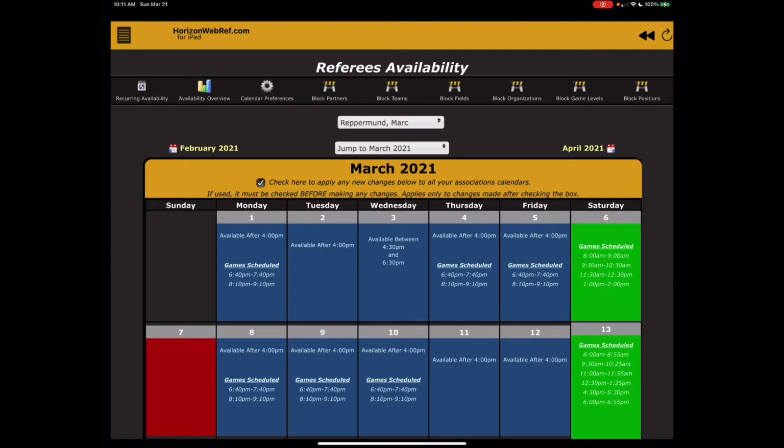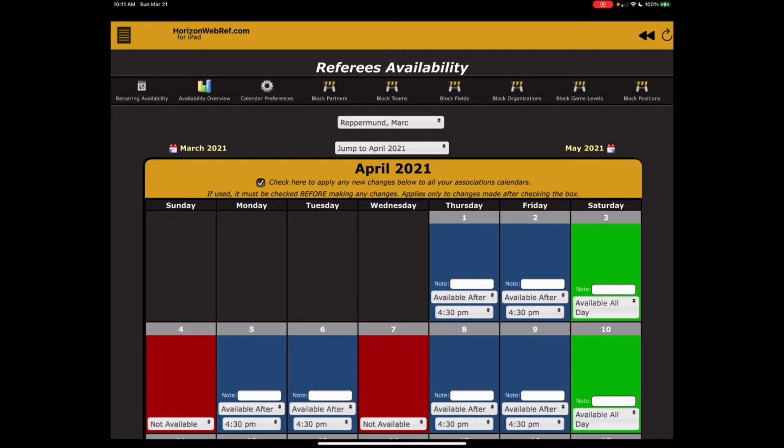Here is the most important thing that you will do in Horizon WebRef, because everything is driven by availability. And let me say this, if you don't have availability, you will literally never, ever get a game from me. So let's click on April 2021 at the top right, and that takes us into my April availability.